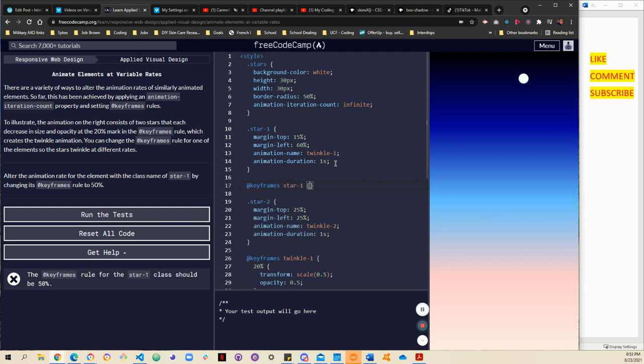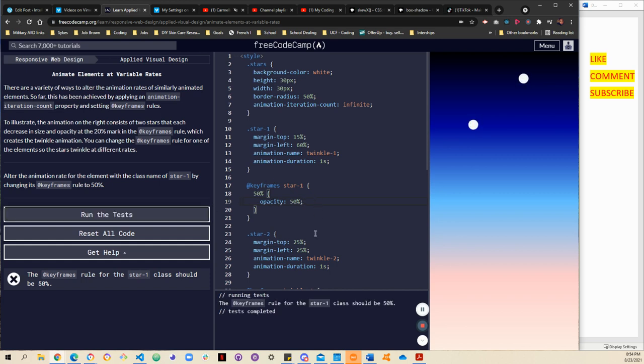Oh my gosh. Coding be having you like, I never added that. I just put keyframes, I think. Is that what it wants? Please tell me that's what it wants. The class rule, the keyframes rule for the star class should be 50%. Maybe it means it should just be 50% and have nothing in it. Like, what the fudge?